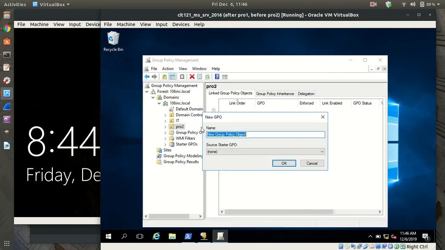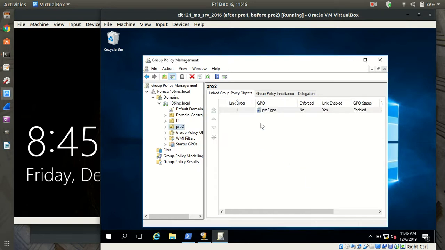Pro2, Create GPO. There you go. That's where I should have named it. I was too busy talking. So we're going to call it Pro2 GPO, and what we're hoping to do is set the desktop. I don't have to put set desktop. I could just do Pro2 GPO, and it keeps it shorter. I've talked myself into it. So there we go. Pro2-GPO. Hit OK. All right.